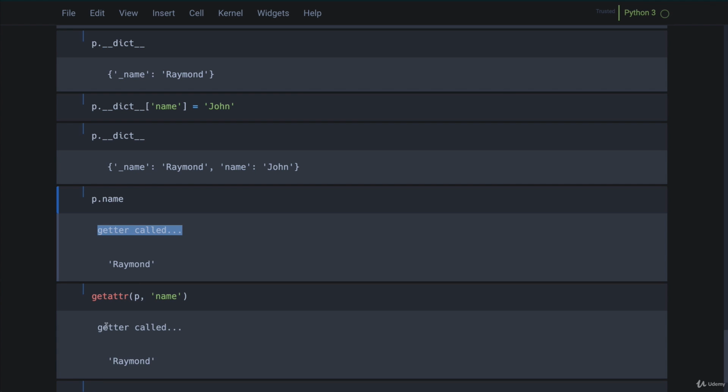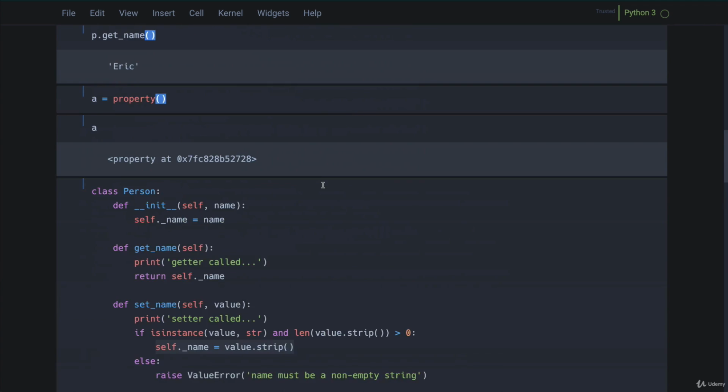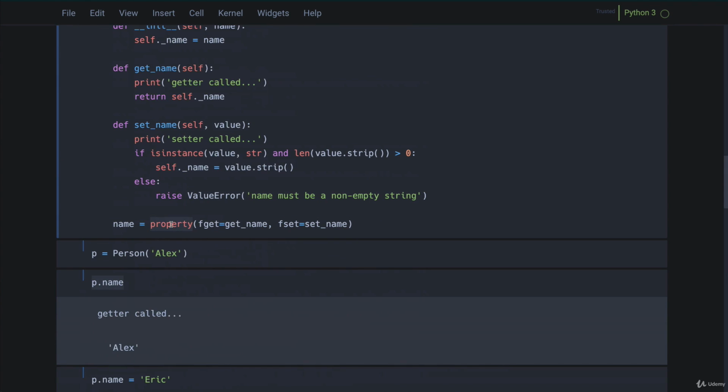In both cases, the getter was still called. So even though we had an instance attribute on the instance that had the same name as the property that we have defined at the class level, Python will still use the property that's defined at the class level to get and set the value. So that's how properties work. Essentially, it's just a class level attribute that contains a property object with basically settings for what to use for the getter, what to use for the setter.